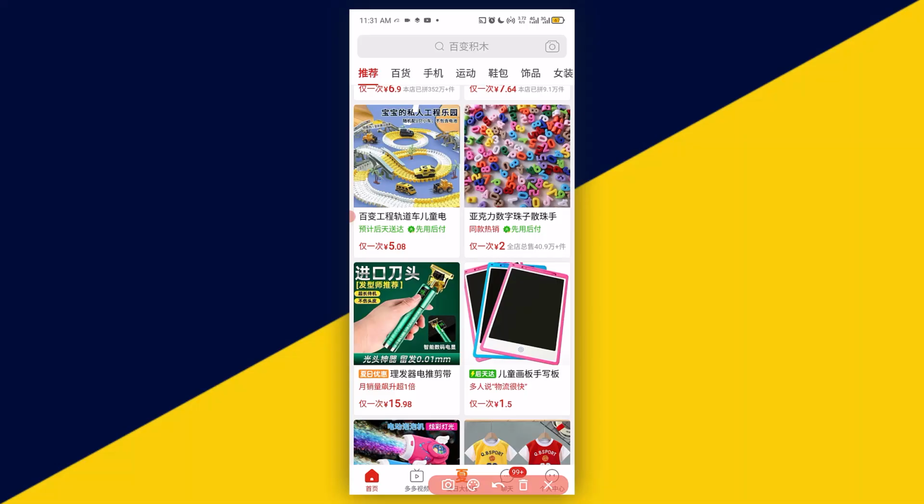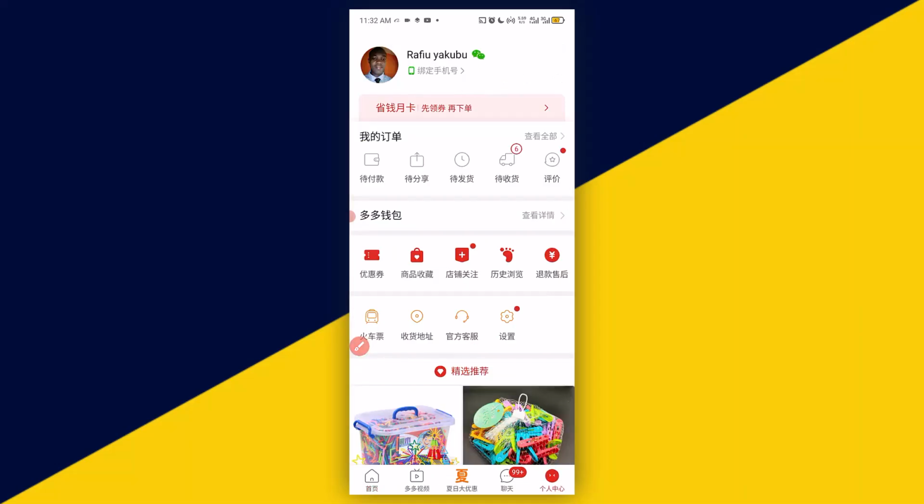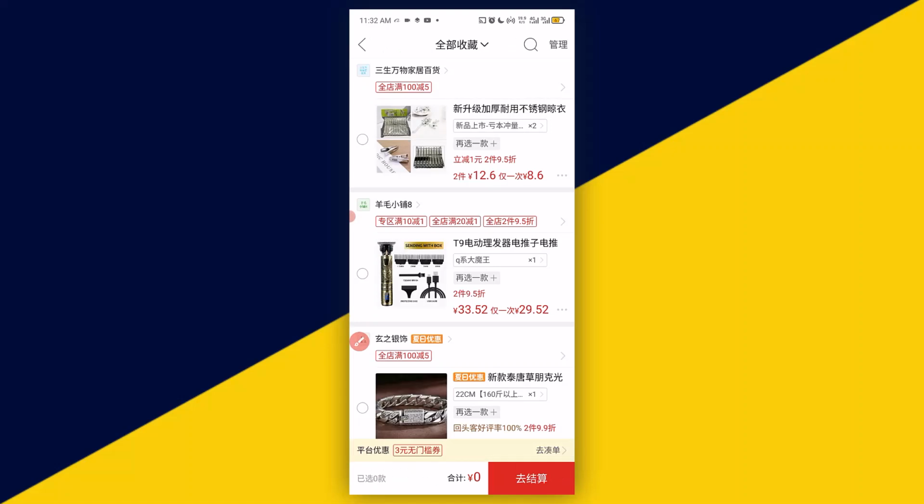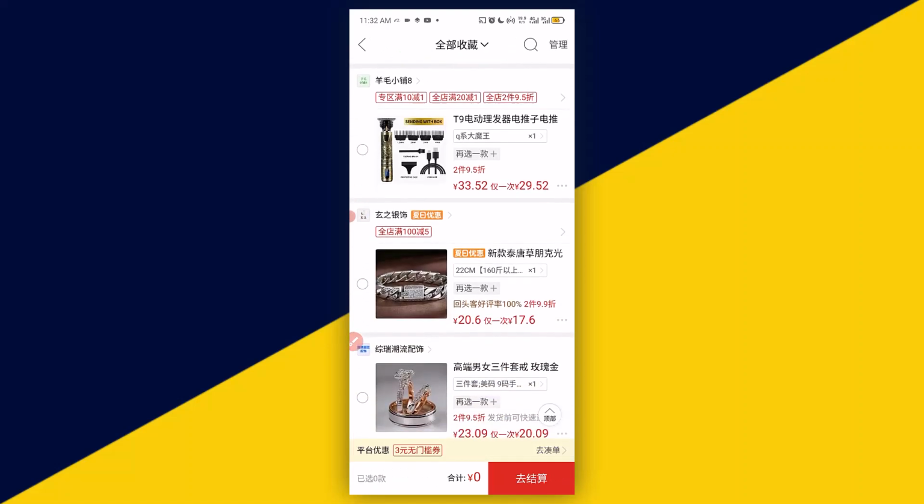After you have been able to search for a product, the next thing you want to do is to add the product to cart. So the product of this particular person here has already been added to cart. Next thing I'm going to do is to click on here to proceed to my cart. For me to visit the cart, I have to make sure I click on here to view my cart on Pinduoduo. So just like so, these are all the products right here.